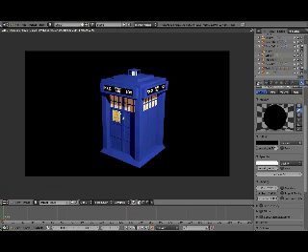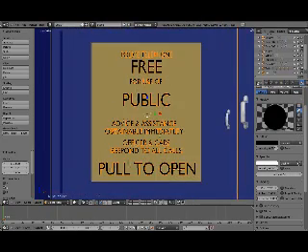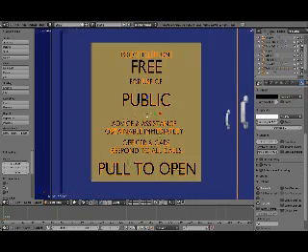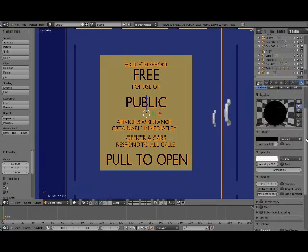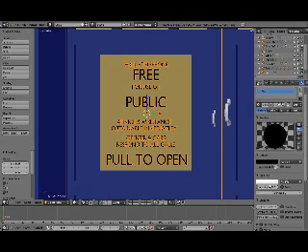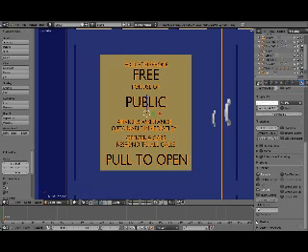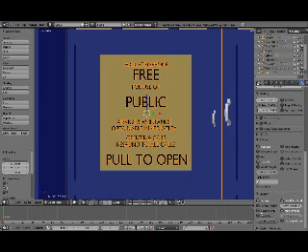What we could also do, if we don't want the shadow cast, is go into the black material of the text. We can go down to shadow and casting, or actually no, just forget that.